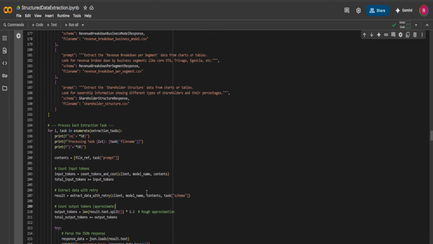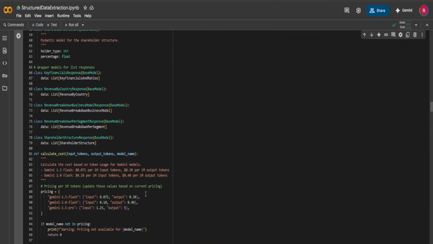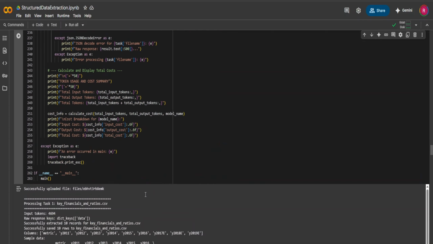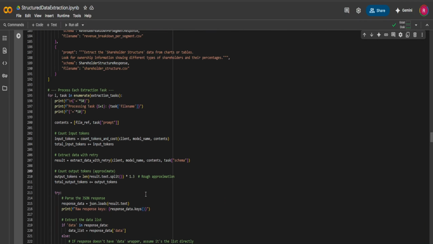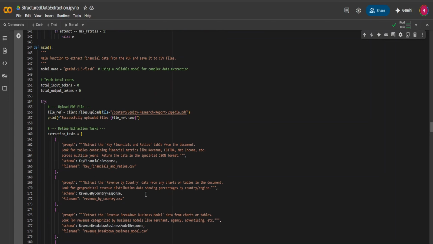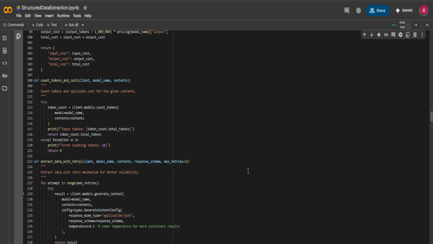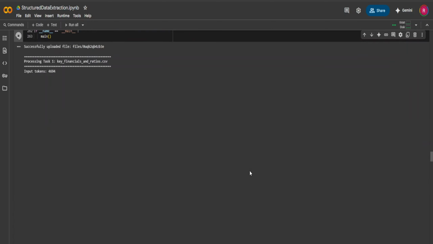For the CSV we have complete data. I will run once again with the same model. So what is the model we are using here? This is Gemini 1.5, I think. Yeah, Gemini 1.5 Flash. Okay, let us run this one. It will take some time. Okay, so it is processing.